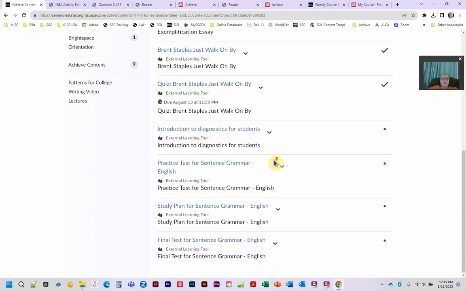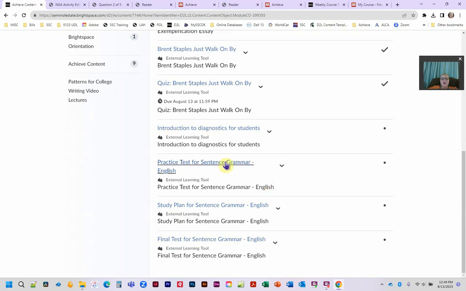Okay, the other things that you're going to see are some diagnostics. Depending on the type of course you're in, all students will take a practice test just to give them a sense of their strengths and weaknesses. It's like a 5-point completion grade for the practice test. So you're just going to go there and answer questions about sentences.